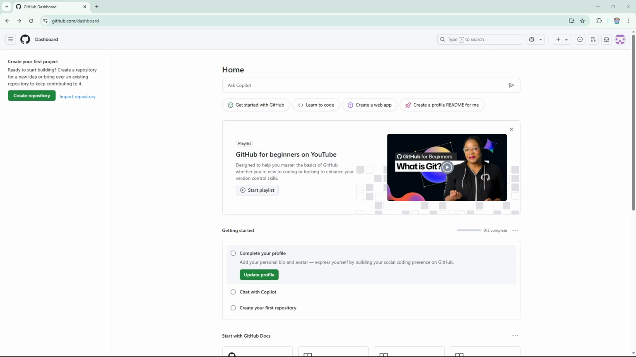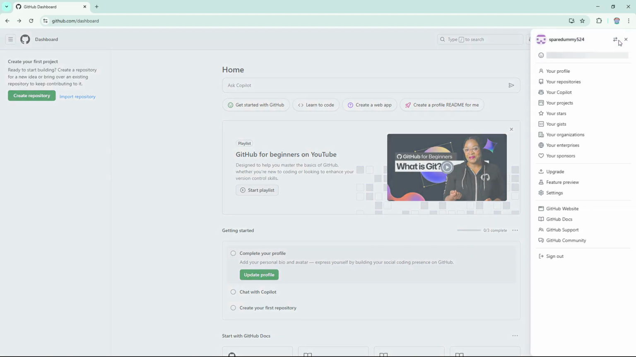Once you're on the dashboard, turn your gaze towards the top right corner of the page. Here, you'll find your profile icon. This is your portal to various account settings, so click on it to reveal a drop-down menu. Within this menu, you'll notice the Settings option. Go ahead and click Settings to enter the customization area of your GitHub account.